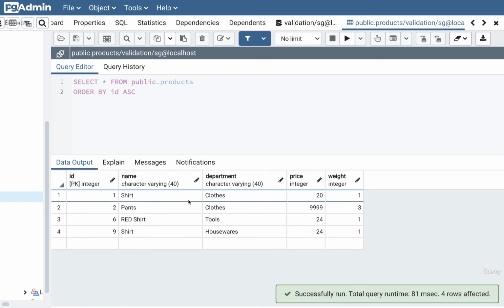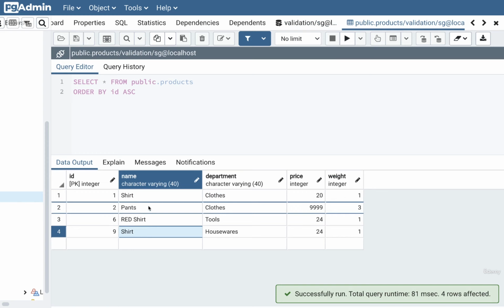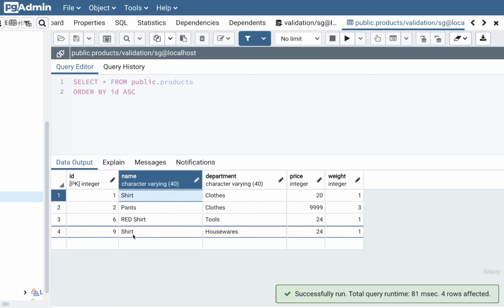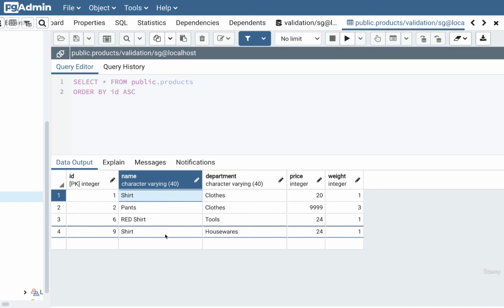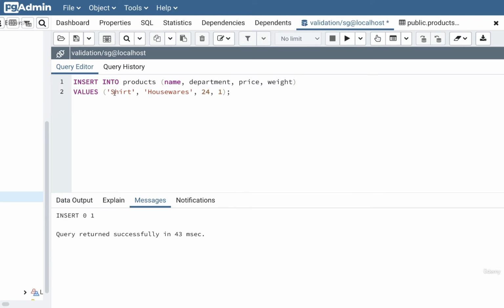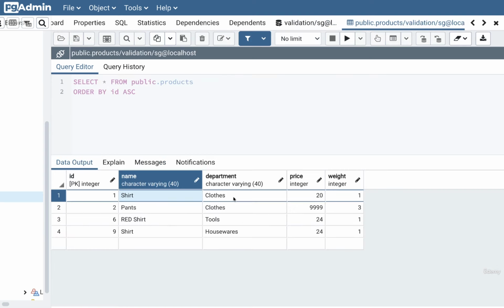So I can refresh our table. We've now got identical shirt names, or names of shirt. Let's now try to add in another row, but we'll give it the same name and the same department. So I'm going to update our query back over here to shirt and what was the department? Clothes.